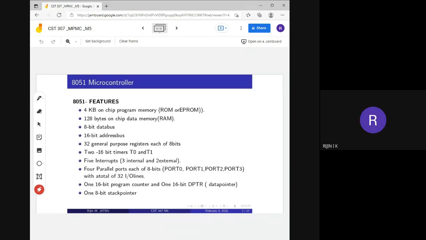Okay, it will point to the address of the next instruction. Correct. So it is having a 16-bit program counter. But here our processor is 8-bit, so two 8-bit registers are used to make this 16-bit program counter. And also a 16-bit data pointer is there.